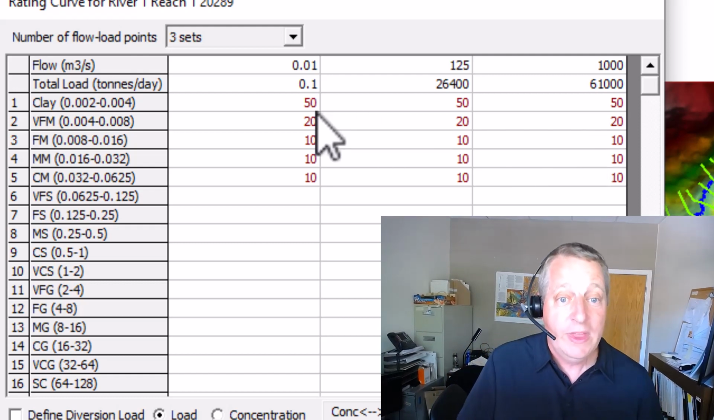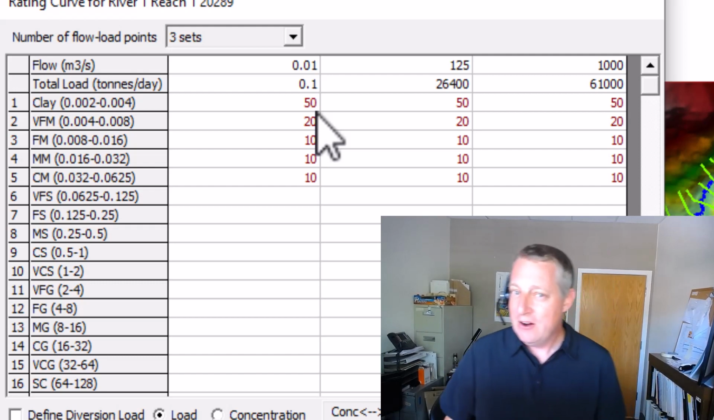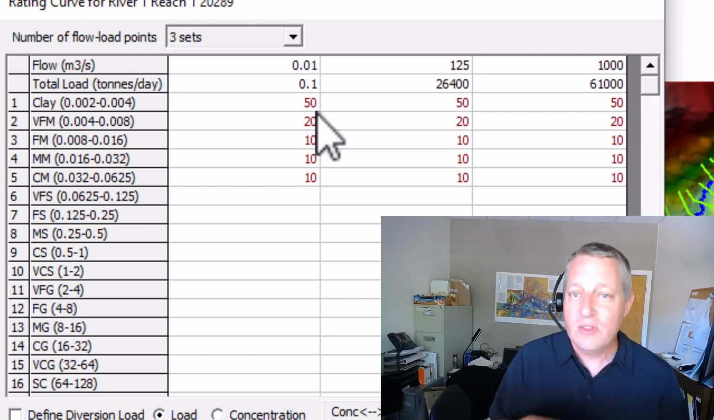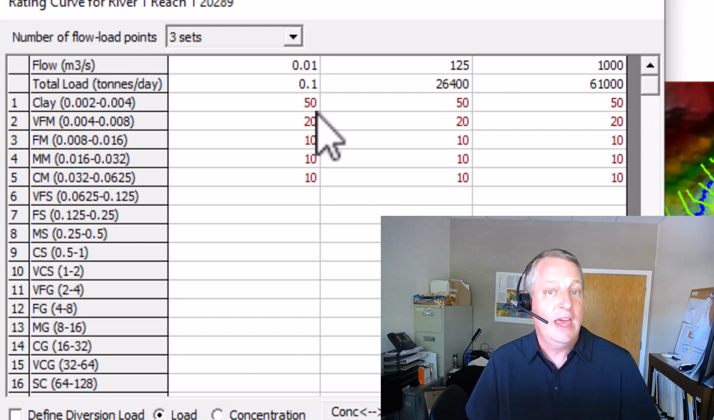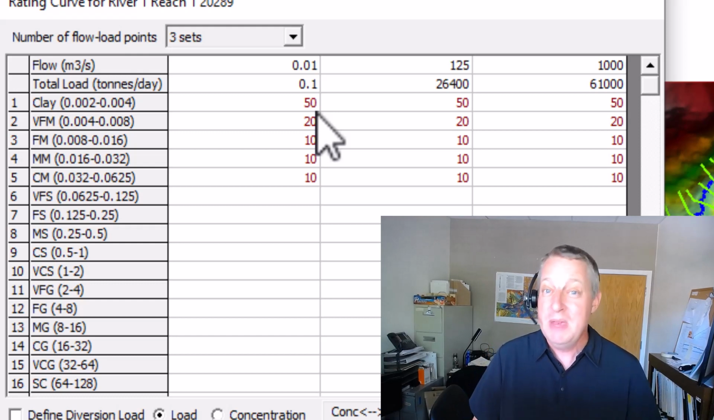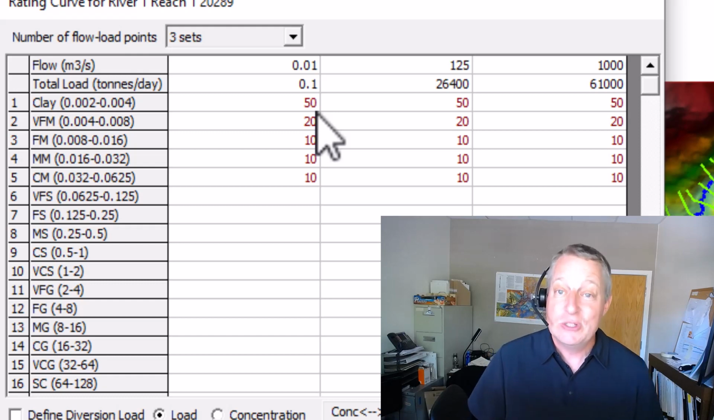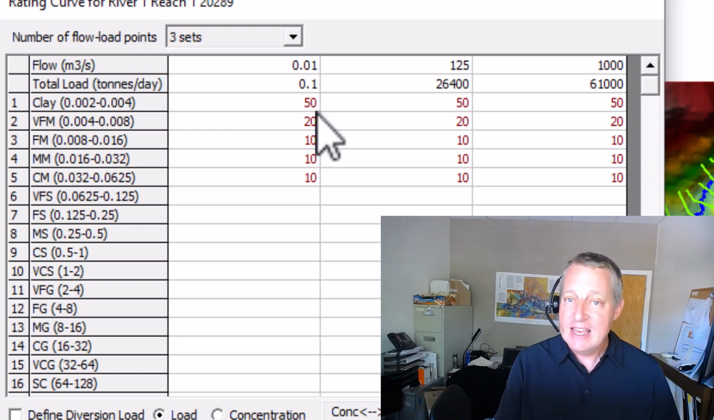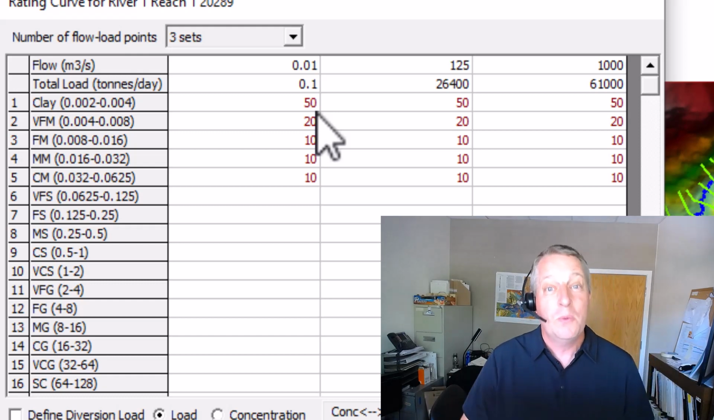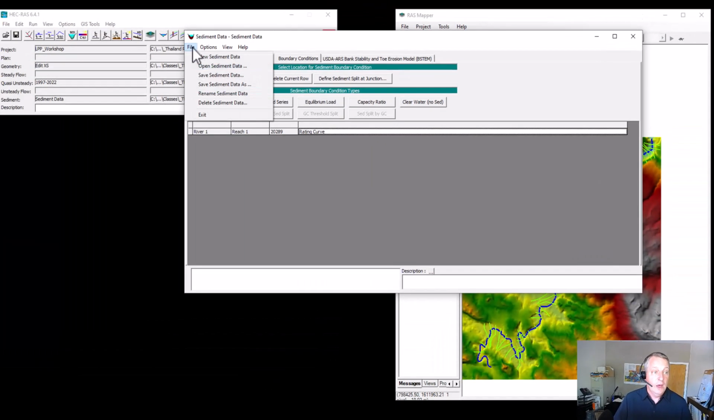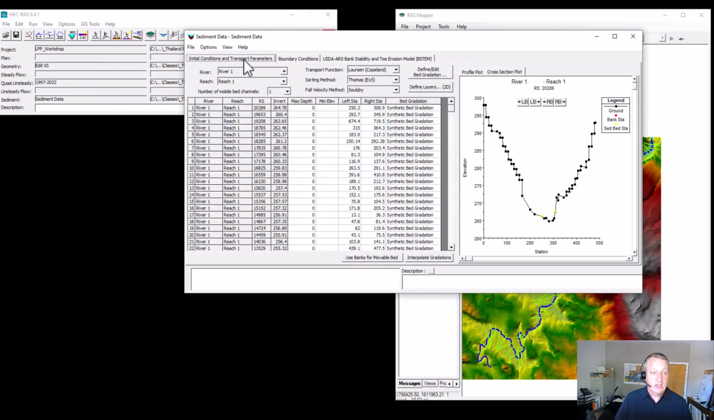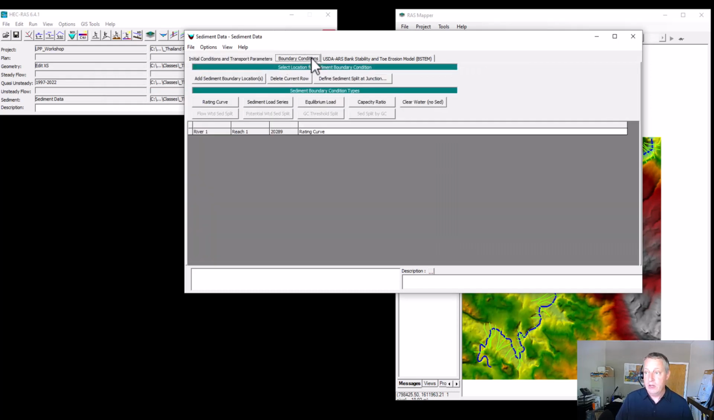How comfortable are we with that? It doesn't totally matter, because this is our least certain data. This is the data we have kind of least information about, which means that when we go to evaluate and calibrate the model, these are going to be the first ones changed. So we're going to put our best guess in there to run the model, but then we will revisit these data. So we have finished our sediment initial conditions and our sediment boundary conditions.